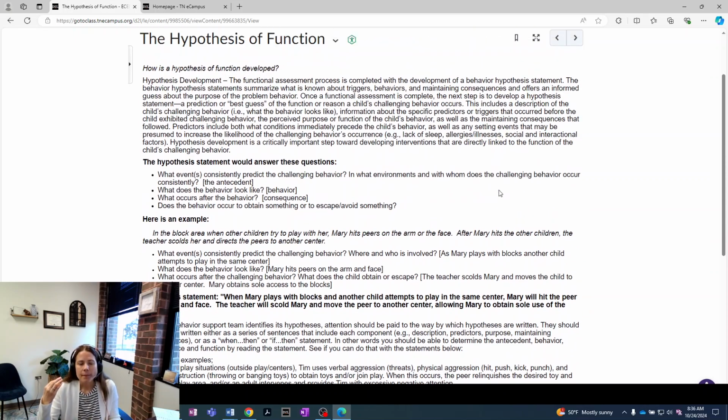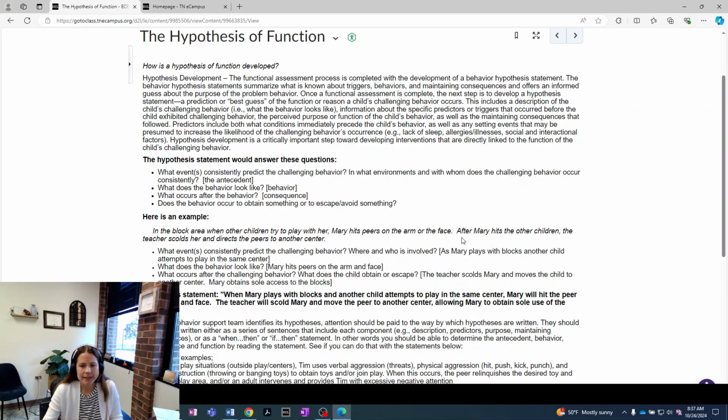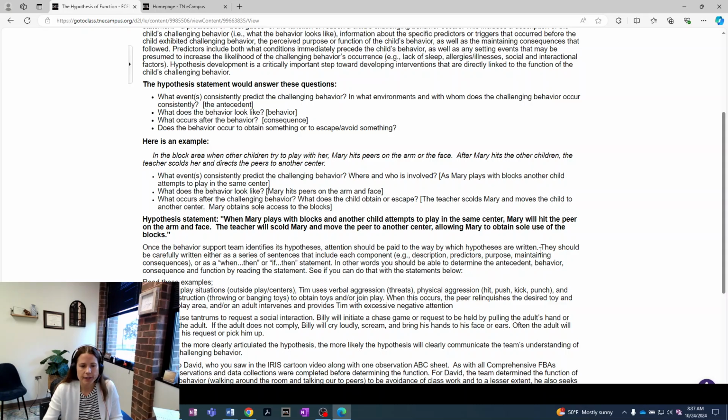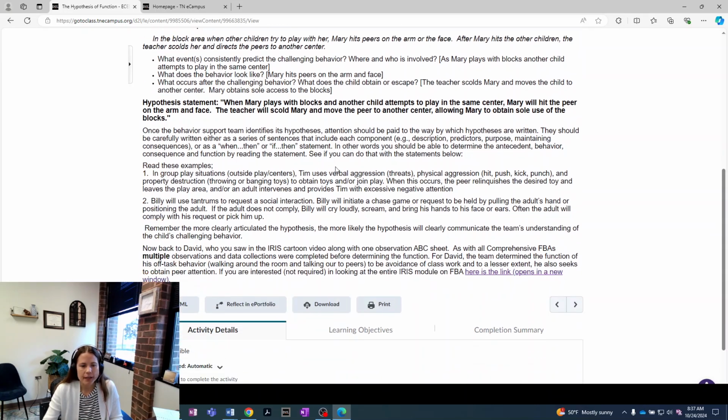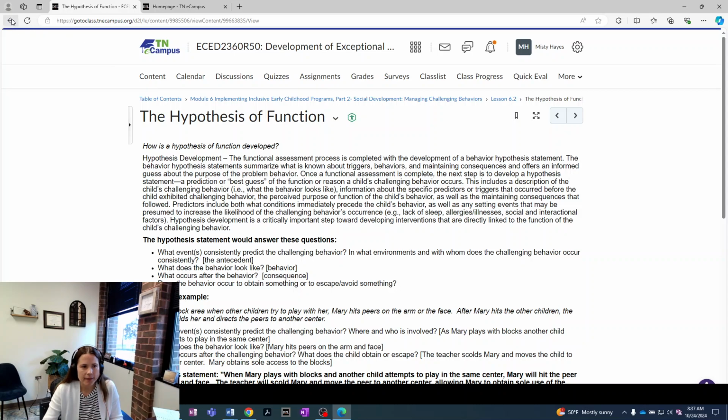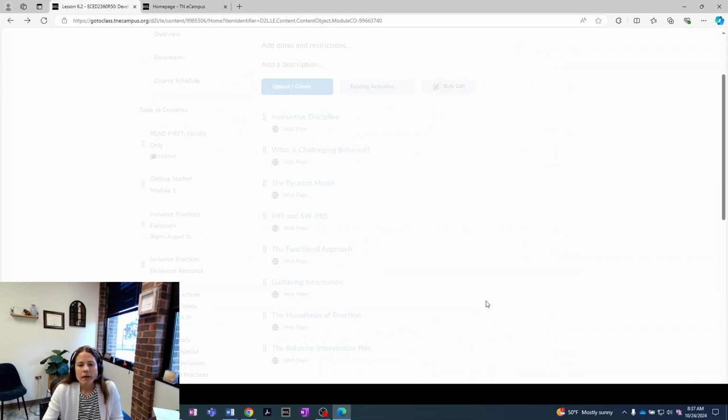Remember, behavior is communicating something. Does the behavior occur to obtain something, or to escape or avoid something? We know Mary wants all the use of the blocks. She doesn't want to share her toys, right? That is going to be your trigger, your antecedent. And that's how you would put together a hypothesis statement inside of an FBA.